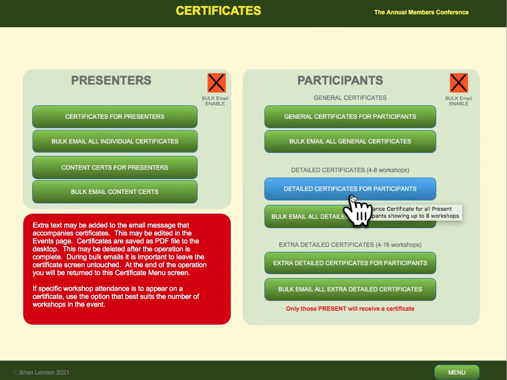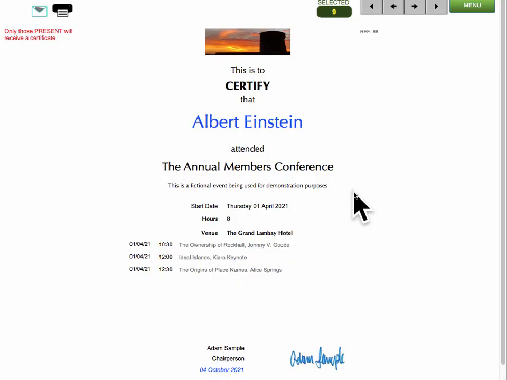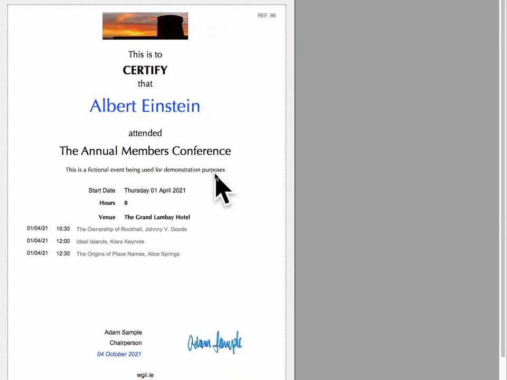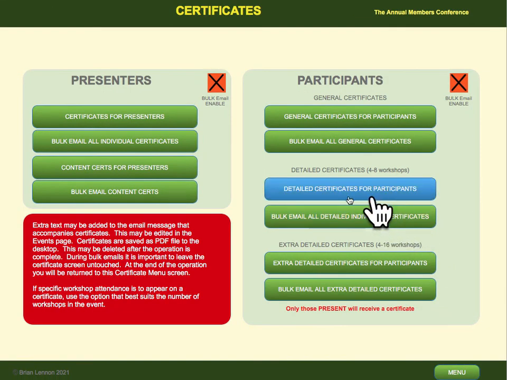I will just look at this one, detailed certificate for participants. So this one will indicate that this person attended the conference and the following workshops, and only those that are marked as present will be included here. Again, for each of the certificates there is a bulk email, where one certificate will be sent to each person. Each person will receive their own certificate for the event.